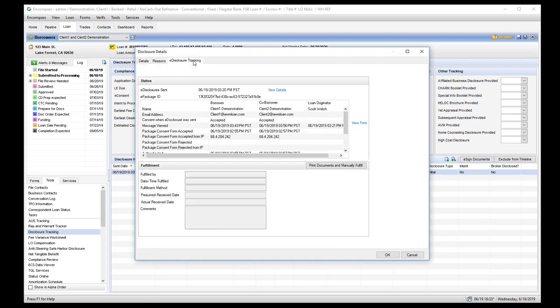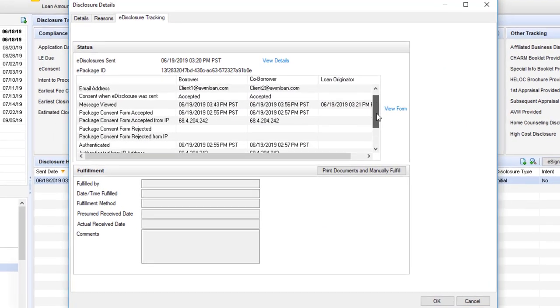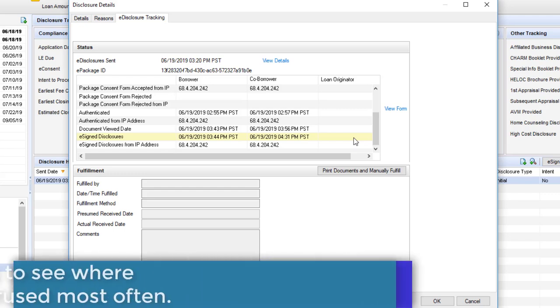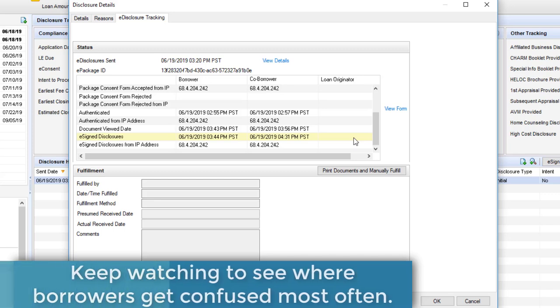A fully completed and signed e-disclosure set by the borrower and co-borrower. You can see you, the originator, still have not signed it, but as soon as you do, the package is going to be complete. Everyone's going to get notified that the package was complete, and you download the disclosures and you submit. And that's it.